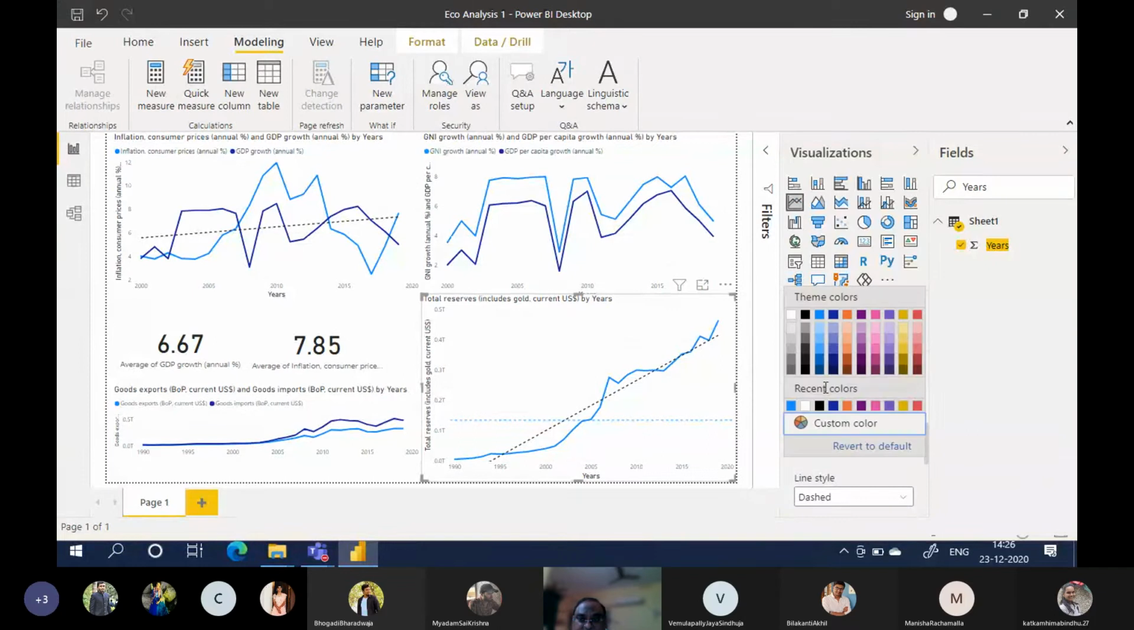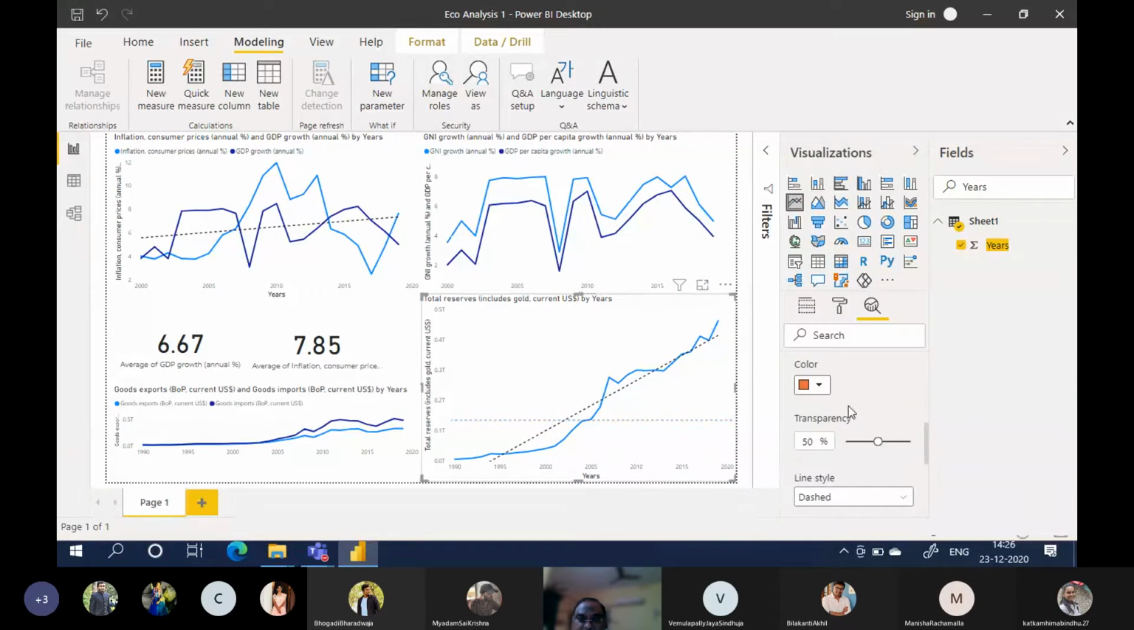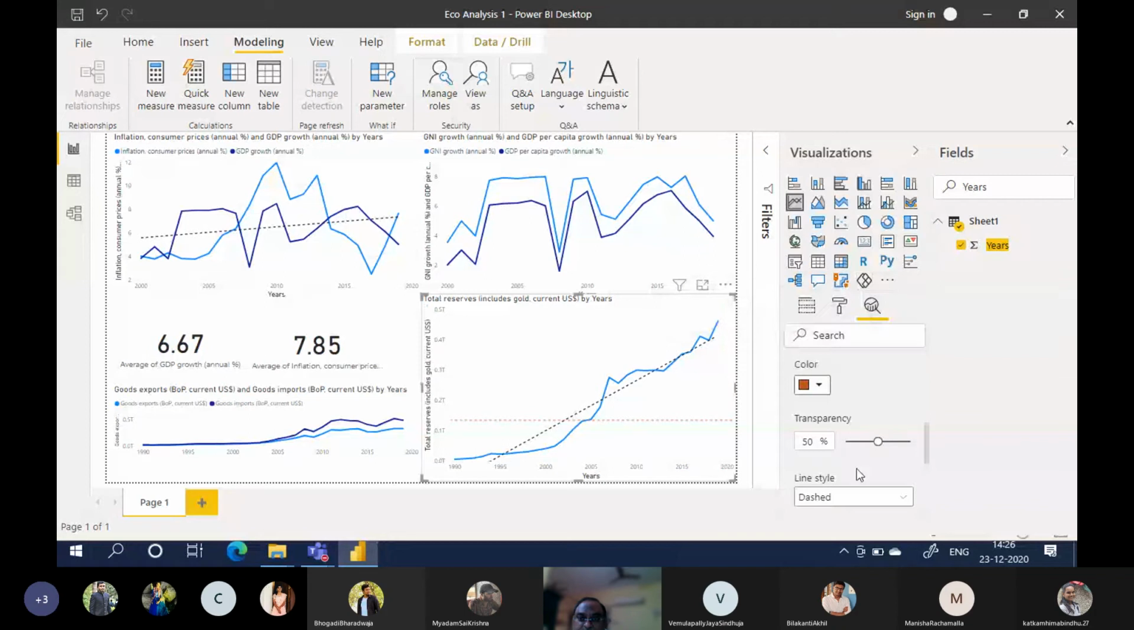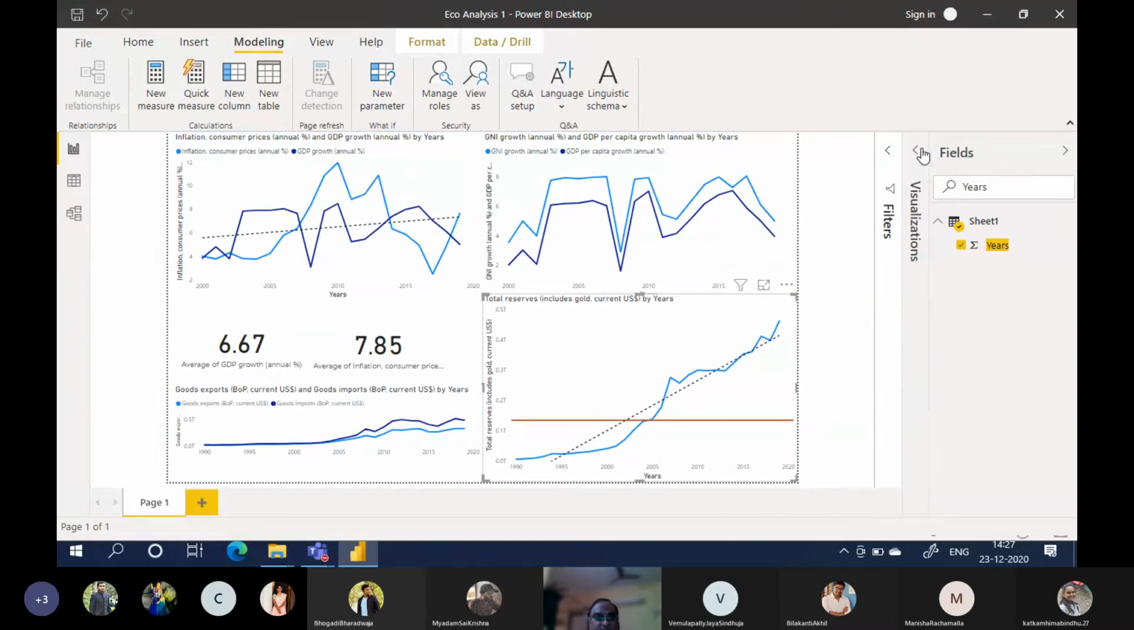So let us say I want to change the color to orange. Orange is still low. Let us make it this color. And then instead of dashed, solid. Transparency, reduce the transparency to 0. So we can add an average line. This is your average line, right?